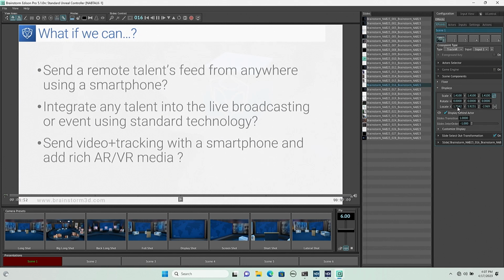So what if we can send a remote talent feed from anywhere using just a smartphone? That will be nice. No need to send a real camera or a team, just a smartphone. Integrate any talent into the live broadcasting or event using these standard technologies. Just WebRTC and HTML5. It is an iOS app, okay? And being able to send all this with just the smartphone.